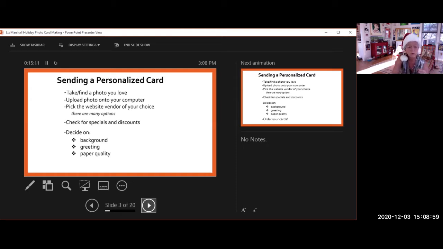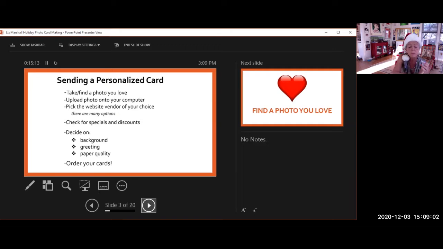And then we can just order those cards and they'll be in there. You'll be in business writing them away in the next week or so, if you get started like today or tomorrow or the next day.